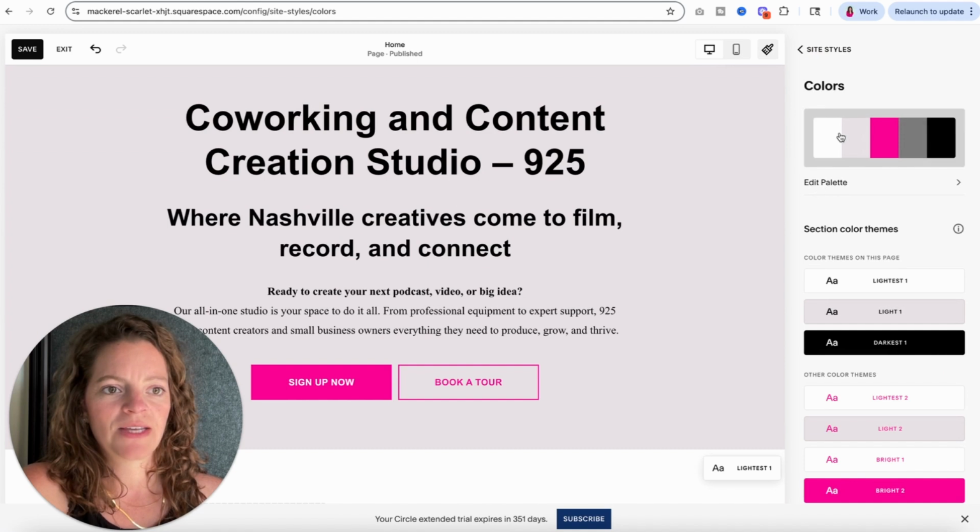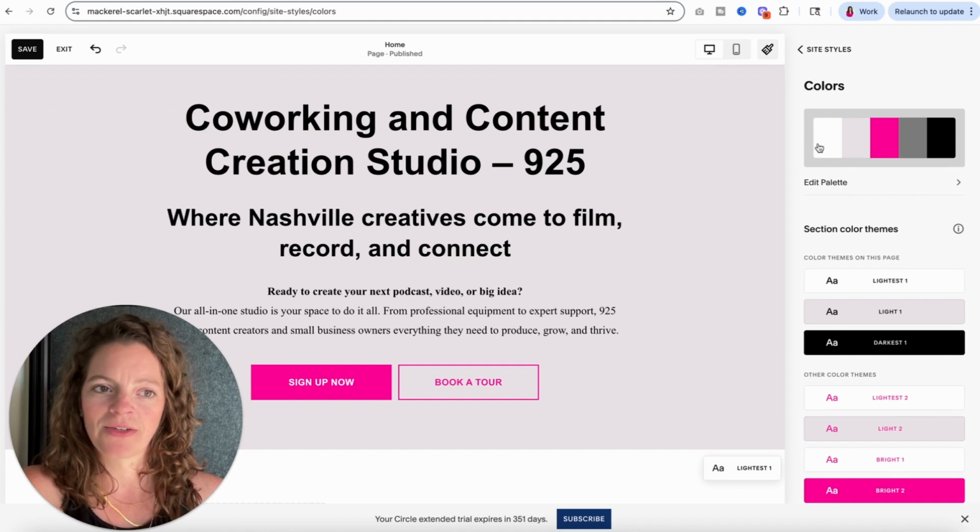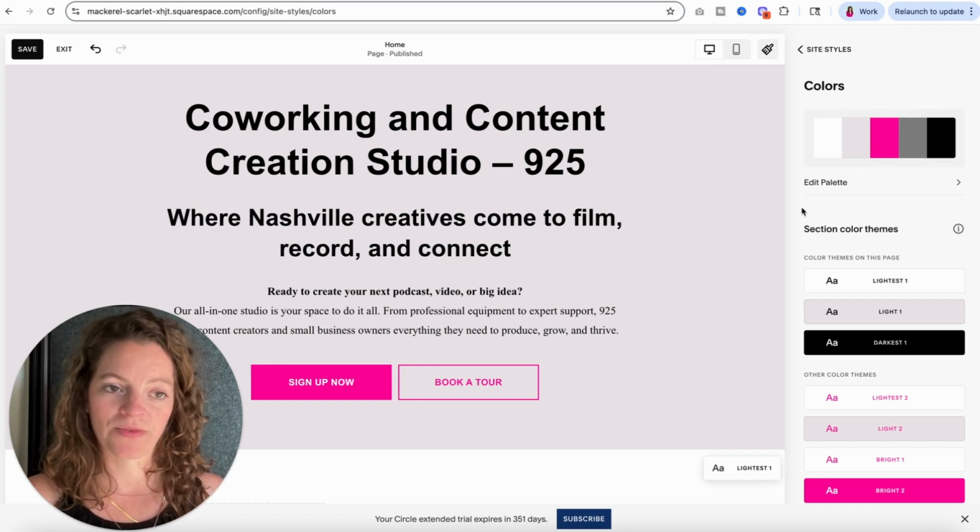You can see what they've done here is exactly what I recommend for website colors. You have a white color or something very close to it. You have a light, an accent, a dark, and a black or something very close to it. That's going to make your website design look elevated and professional.